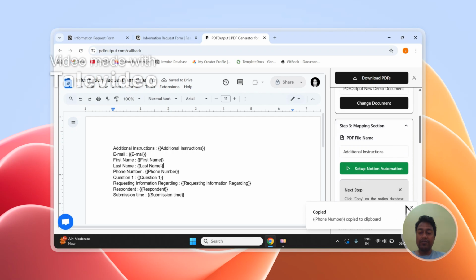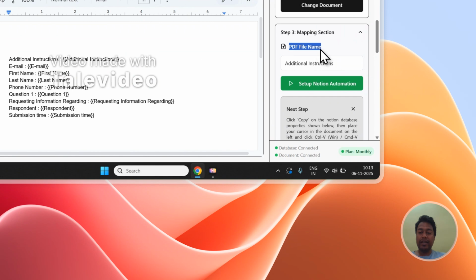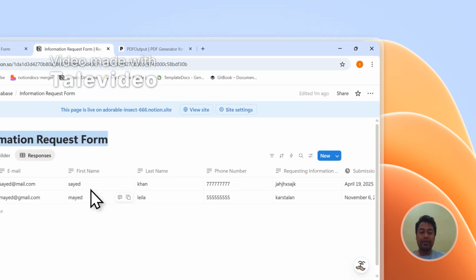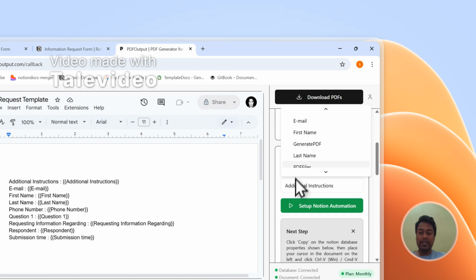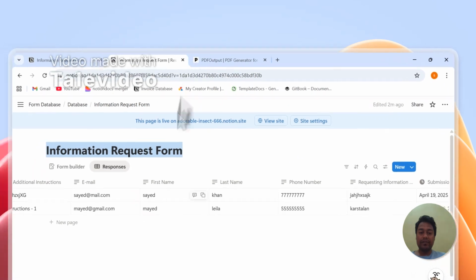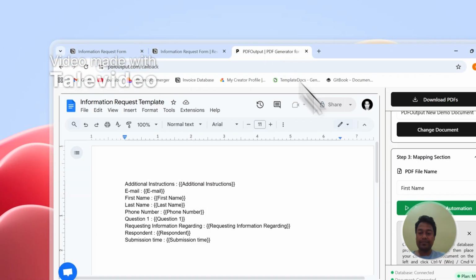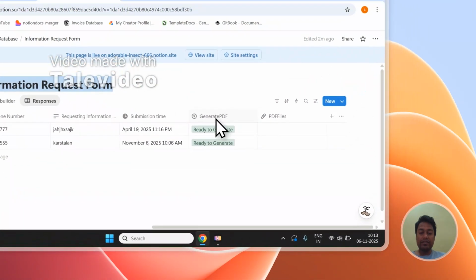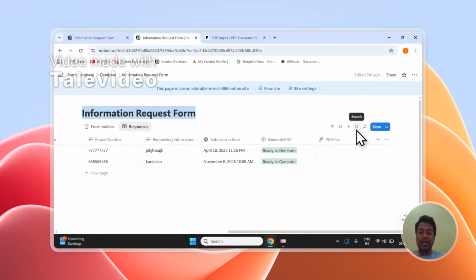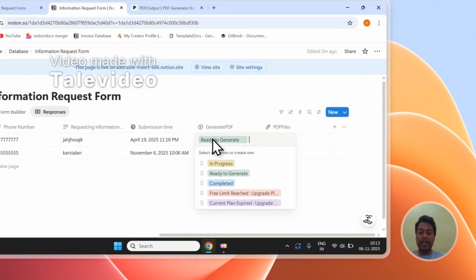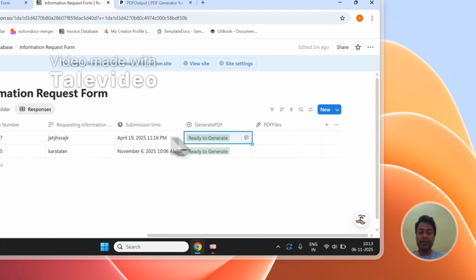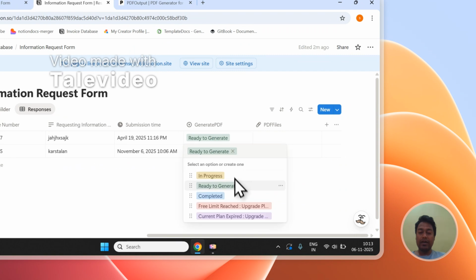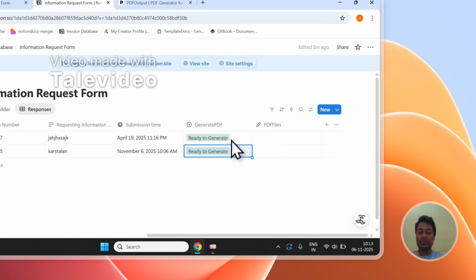One last thing to understand before we generate the PDFs is you can define the PDF file name from here. Okay, I want to generate the PDF file by the first name that we have over here. So I will select first name from this list. All the files will be named as per the first name that we have in the database. One more thing is, if you go to the database and scroll to the right side, you will be able to see that generate PDF column and PDF file columns have been added. So all the files which will be created will be stored under the PDF files column inside the database. And anything which is set to ready to generate, the PDFs will be created only for those records. So if you do not mark something as ready to generate, the PDF files will not be created. So make sure you mark the records as ready to generate for your requirement.